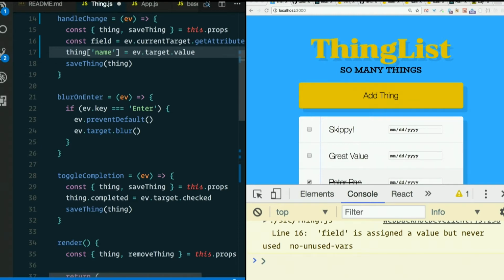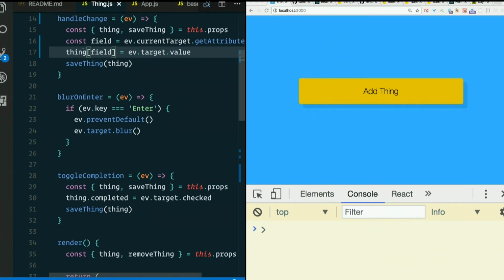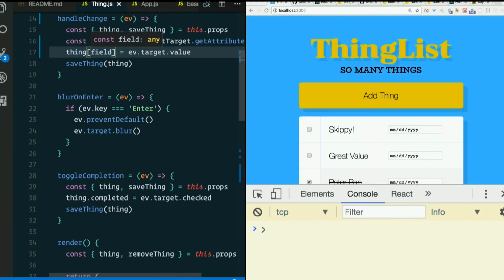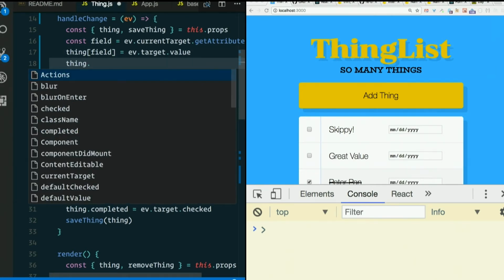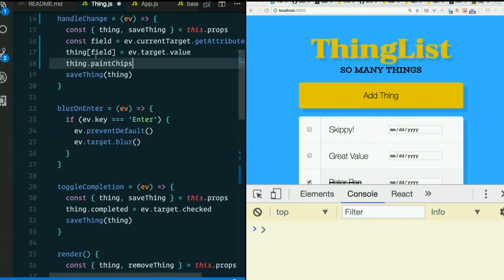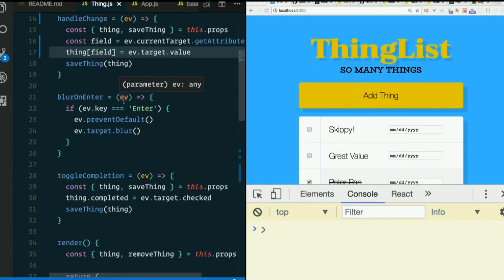Same thing. Every single place that we use a dot, we could be using square brackets with a string. But since we don't actually have that value, we only have it in a variable, we have to use square brackets. So if field happens to equal, I don't know, paint chips, it'd be the same thing as writing thing.paintchips. Thing square bracket field. Don't eat them, kids. Get it? Good.